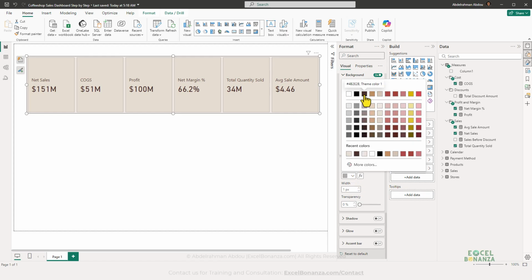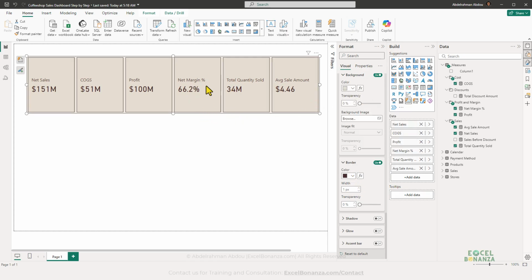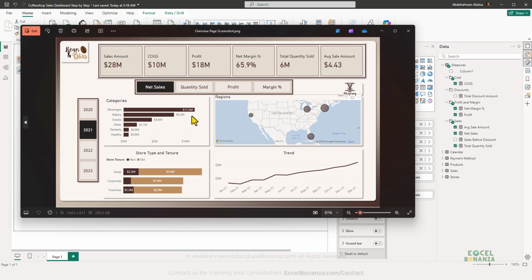We're gonna make them this dark brown color. So you can see here's the border. It's dark brown with just 1 pixel width. So you can see here it's starting to form up and it's starting to look the same as the one that we have in the screenshot here.